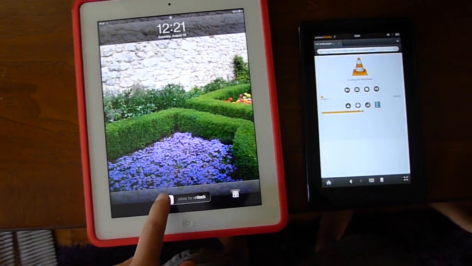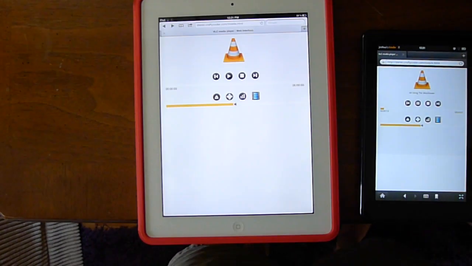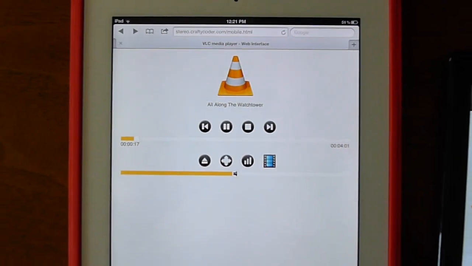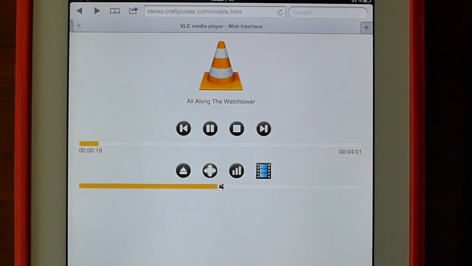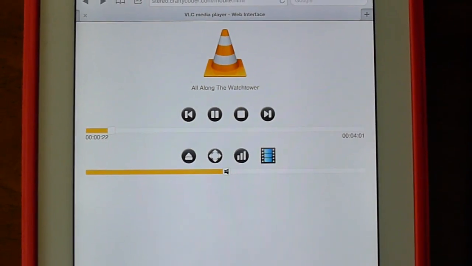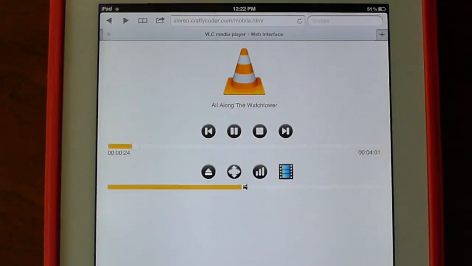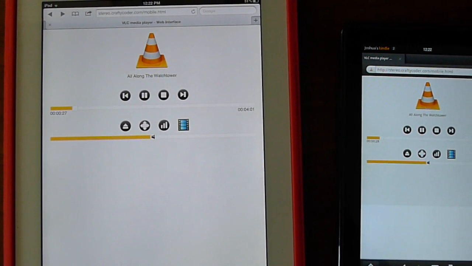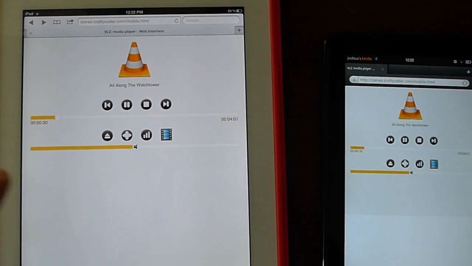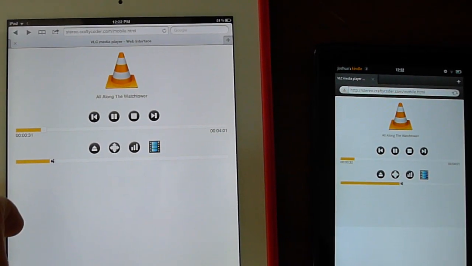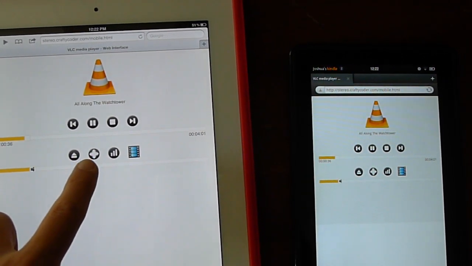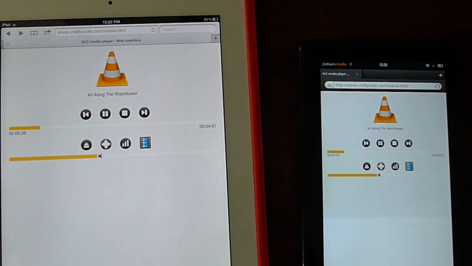Now here, we have the same thing, except on my wife's iPad. What you'll notice here is that it also says All Along the Watchtower, because it knows where we are. They actually both update, as you can see. And I can use this to turn it down, and you'll see the Kindle catches up. So that's pretty cool.